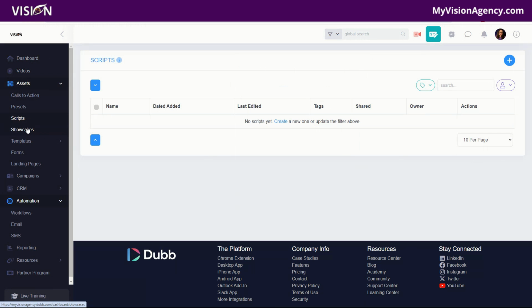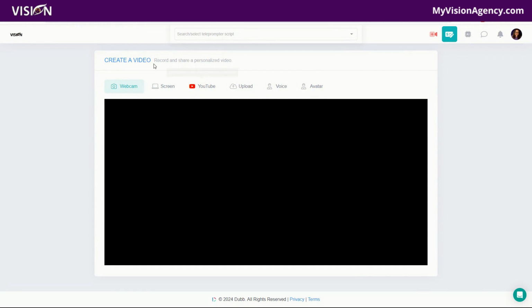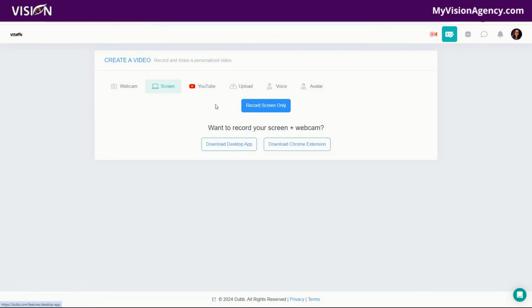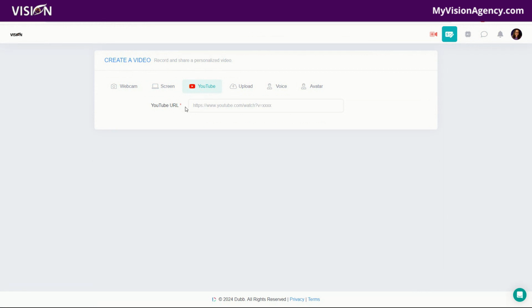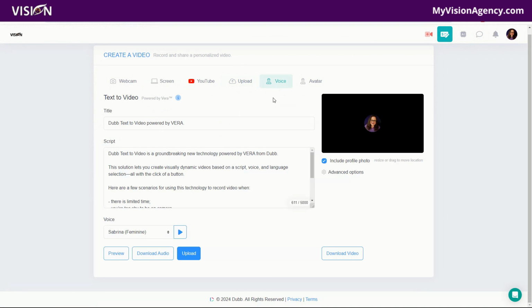And you guys, this is so cool. Okay. When you create videos, you have the option to do the webcam. Of course, you can do screen share, and you can also upload a YouTube video. Okay, so you can do that directly with the link. You can also upload a video file, and then it will add that to the page. You also have the ability to do text to video.